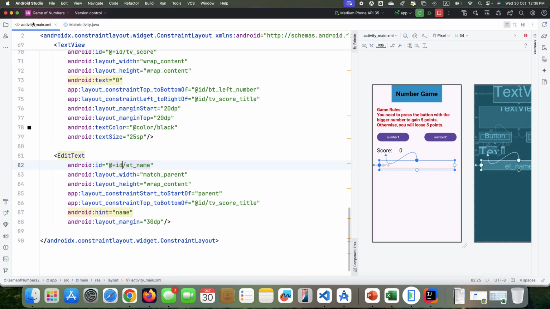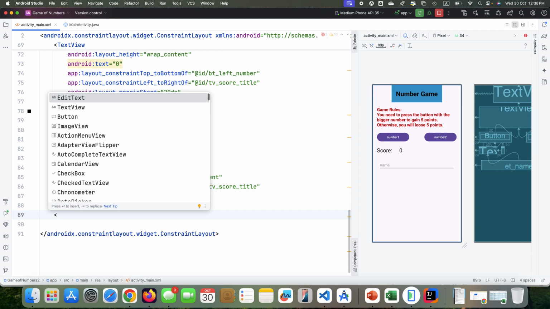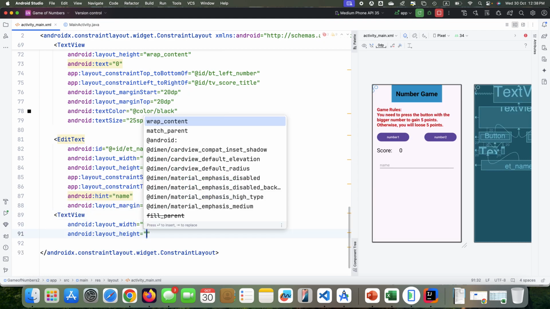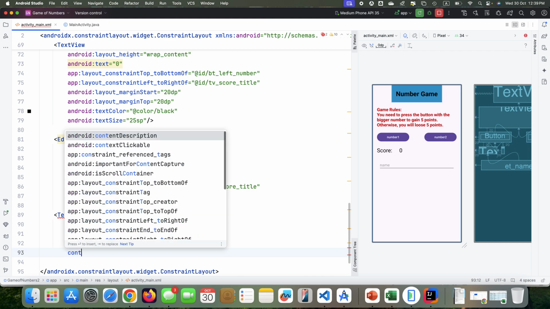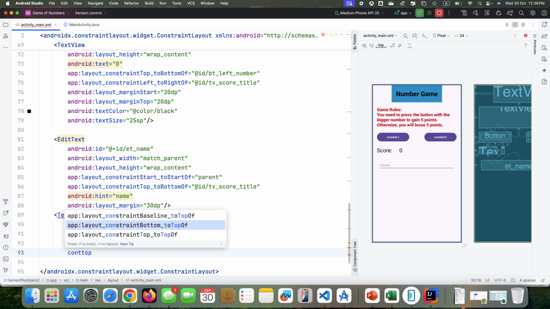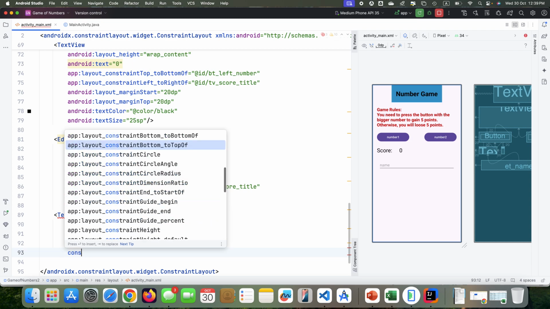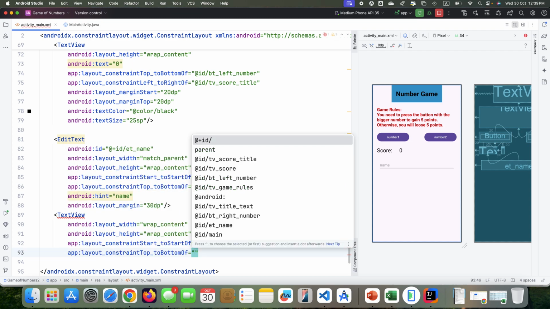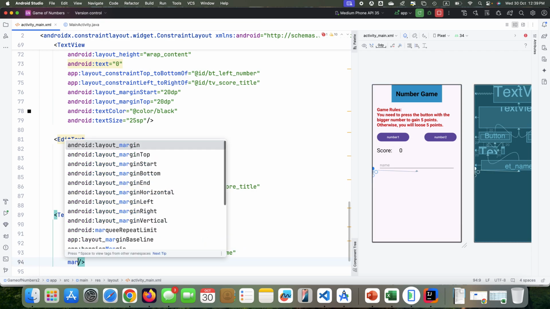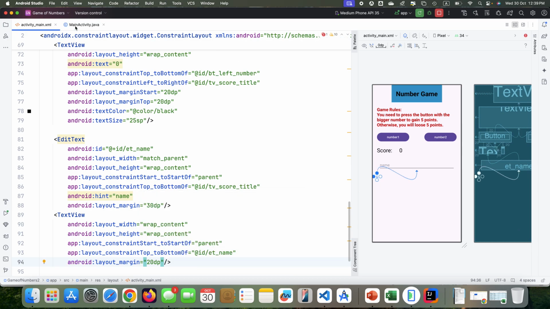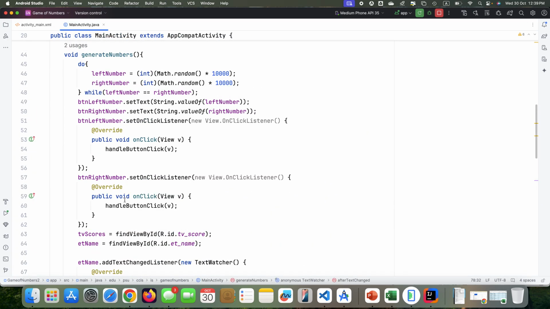So I have another text view down there. I say wrap content, and then I say constraint start to the start of the parent, and then constraint top to the bottom of that et name, and then we can simply leave it like that, or maybe we can put some margin around that, 20 dp.